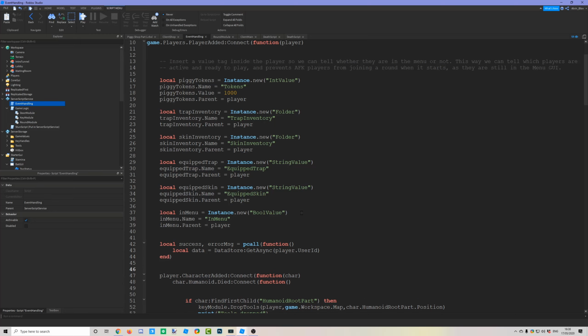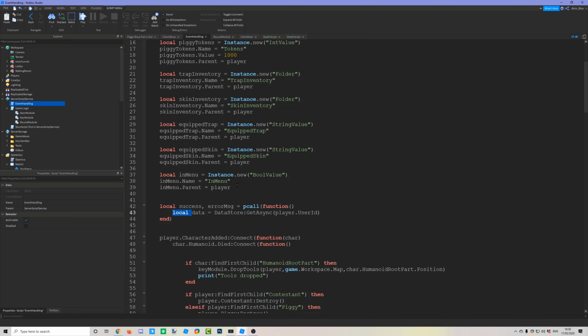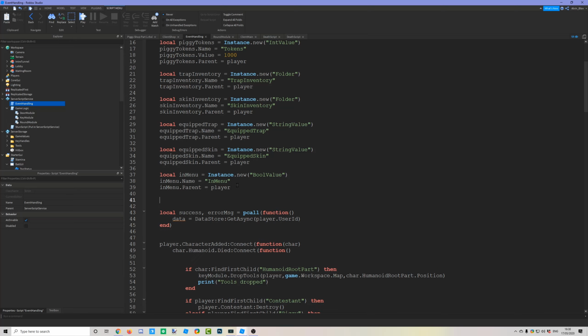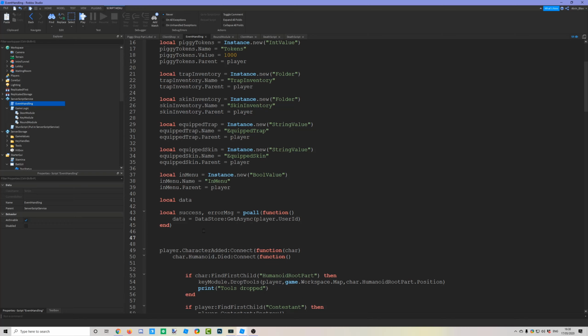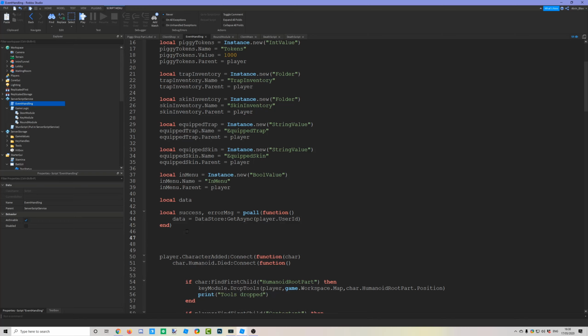Actually, what I'll do is we will define the data variable outside of the pcall, because if we were to define it inside the pcall, then we'd only be able to access the data from inside the pcall. But we want to access the data from outside the pcall as well, because we're only using the pcall for this line when we're getting the data, because that's the only time where it could error and it could break the script.